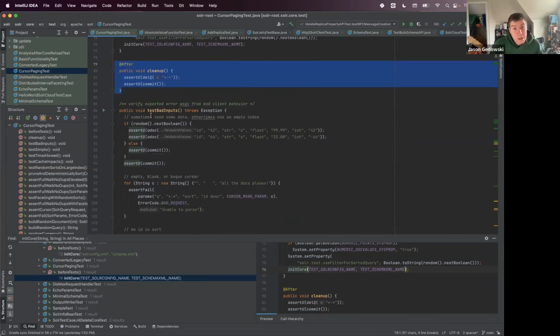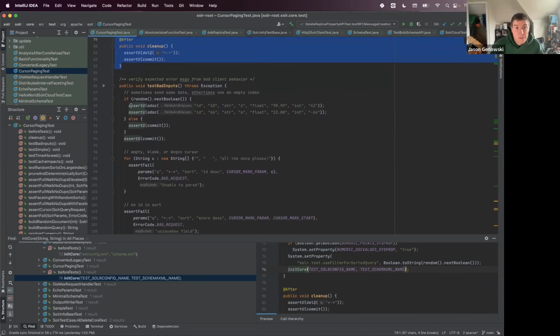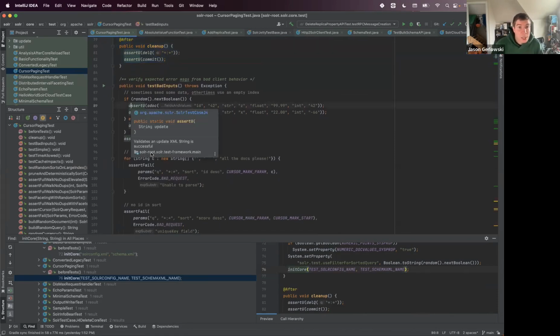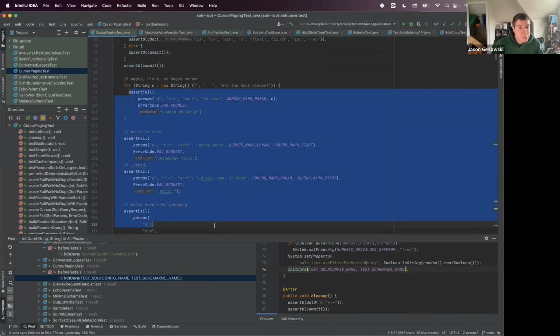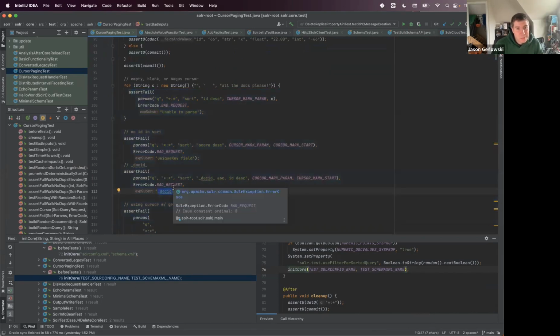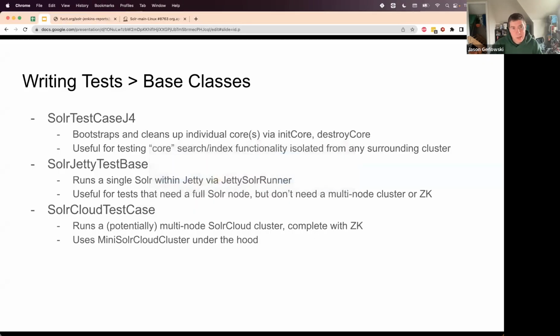And then if you look at an individual test case here, we have a lot more of these assert U commands, which are adding documents and running commits. And then we're testing that certain queries fail in particular ways that we expect. We're looking for particular substrings in the error message that come back. So that's Solr test case J4. Again, that's our lowest level integration test harness.